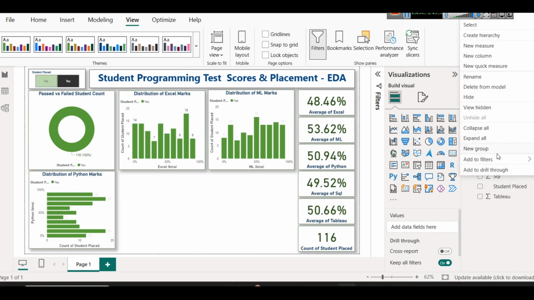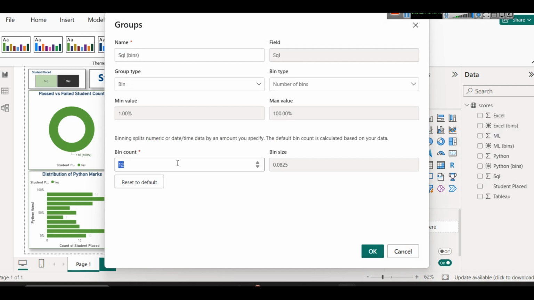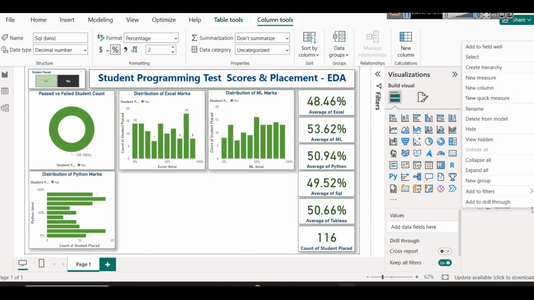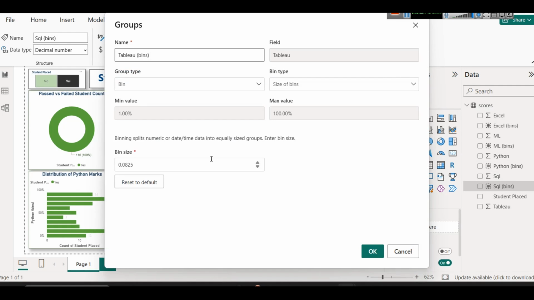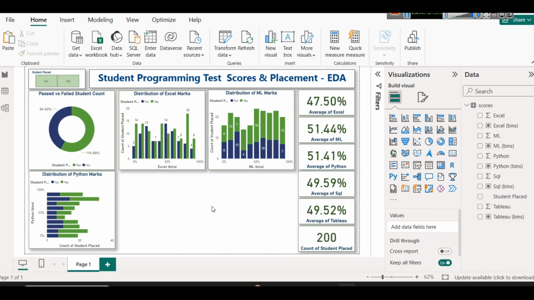Let's quickly do it for SQL also. Here also we will go with number of bins, because we are going with 10 bins in each case, so that we can easily compare all of them. And similarly here, number of bins, 10 bins. We can write a simple DAX query or DAX expression to create these groups, but when we have this option, we should utilize that.